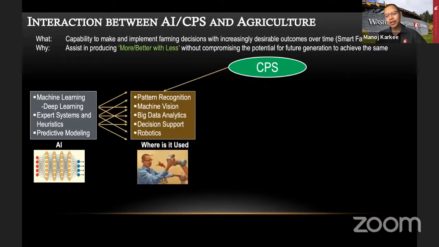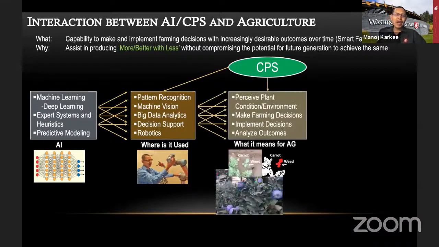These fundamental algorithms and models would lead to other technologies that are really applicable in doing a better job in farming, that include pattern recognition, machine vision, big data analytics, decision support systems, as well as robotics. And when we have these foundational technologies available, we could do a really good job in perceiving and understanding plant condition and environment. When I say plant, I think it could be extended to any other agricultural environment, such as animal farming or aquatic farming and such.